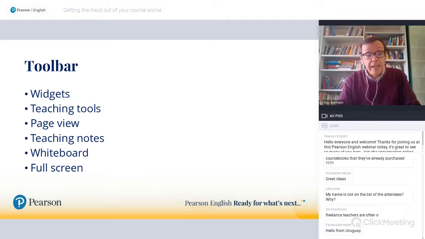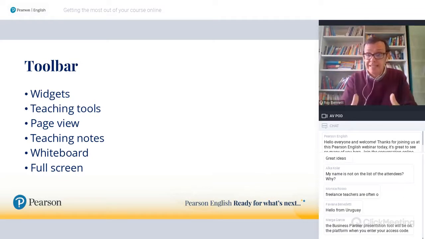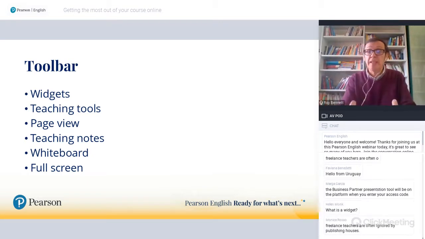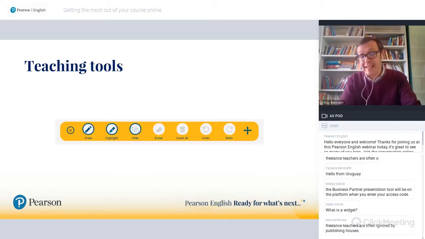You have a whiteboard as well, so you can toggle between the presentation tool and a whiteboard, so you can write things on the board or draw things. And you can also toggle between your standard view and your full screen view. Okay. So we're going to look at a few of these features of the toolbar in a little bit more detail now.